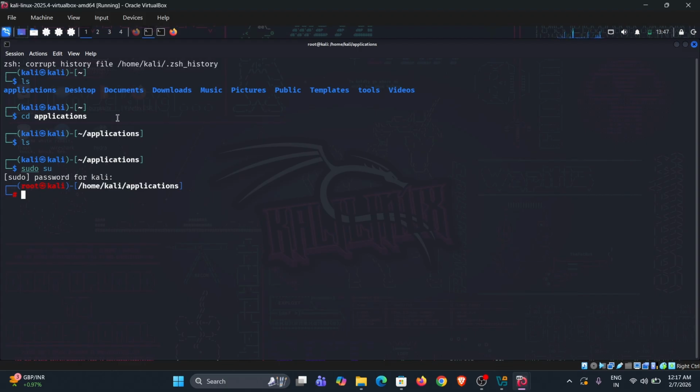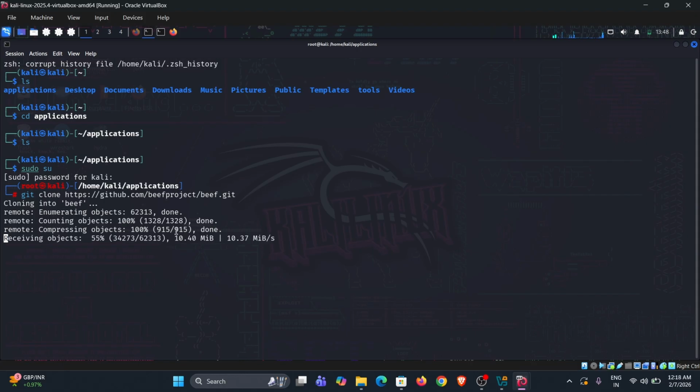After becoming the super user, now you want to clone the BeEF tool. I'm giving it as clone, then paste what you have copied from Google. Now just give it as git. Now our BeEF is getting installed.